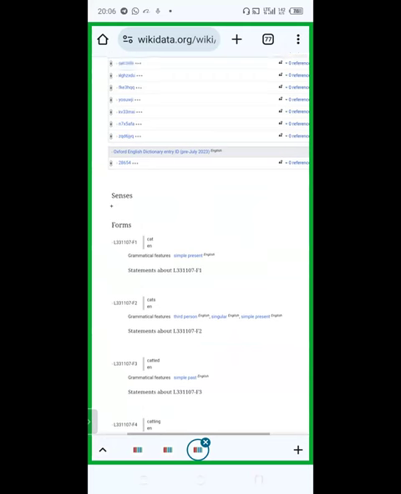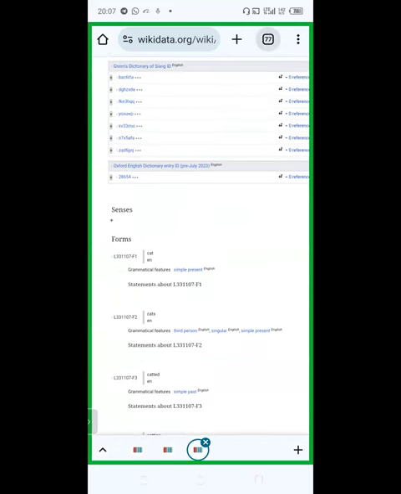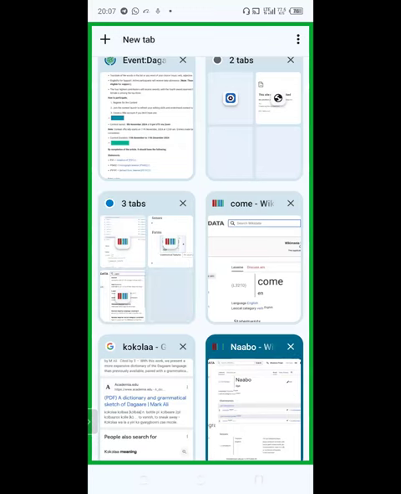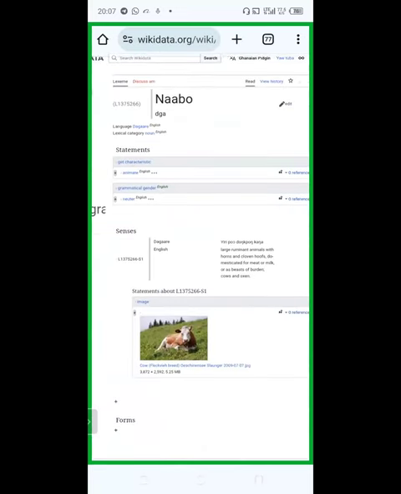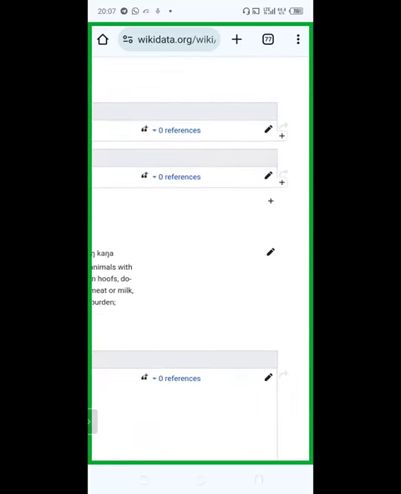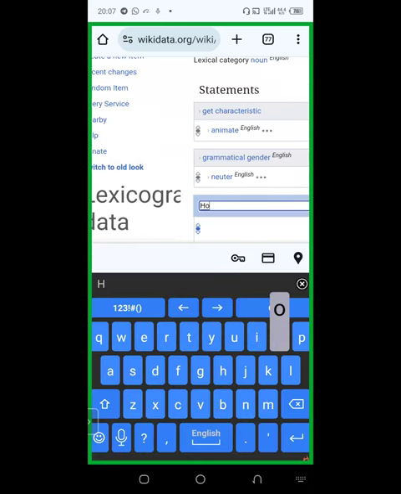Okay, so then I think for this one, the meaning, you can choose the homograph. Homograph. Exactly.